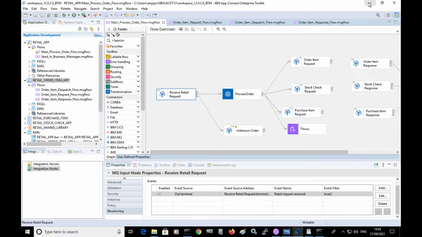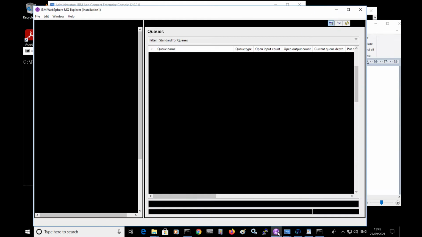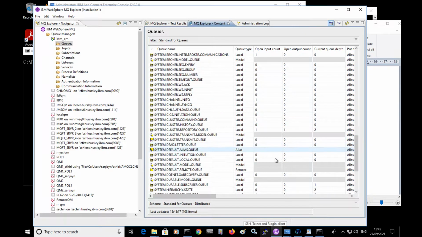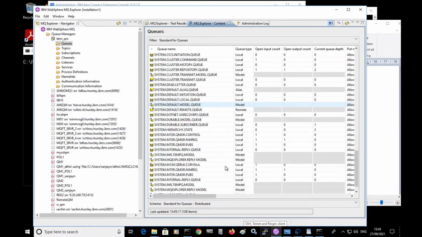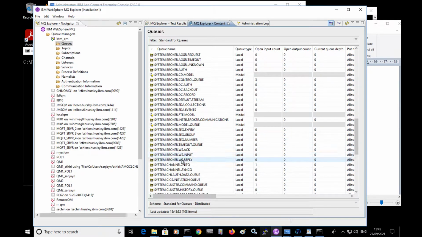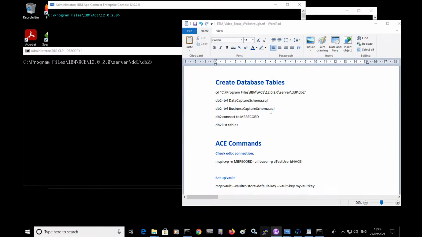I also have a queue manager already defined. It's called BTMQM, and I've already run the script so that the App Connect Enterprise system queues are already defined. So you can see the system.broker.dc queues are already created here. But other than that, I'm going to be creating things from scratch.